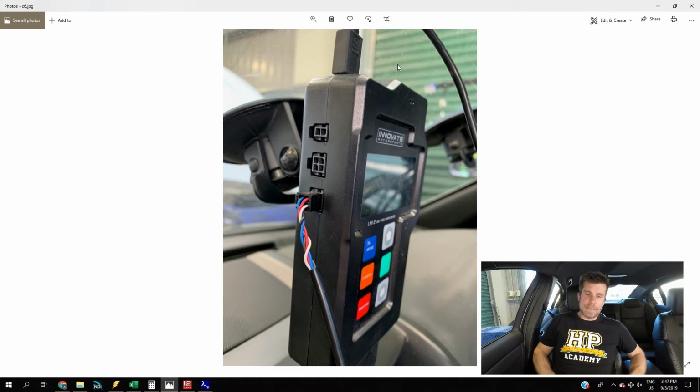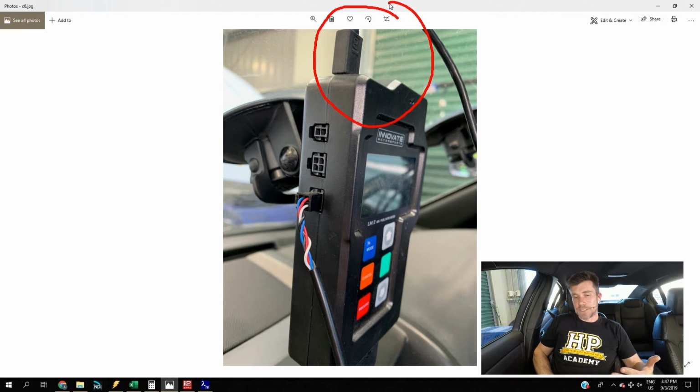The first point is that if you want to get that data into your laptop, you cannot, at least in my experience, use the USB connection at the top of the LM2. That will not work. While we can program it through that USB cable, it will not work to get that data into the VCM scanner software.